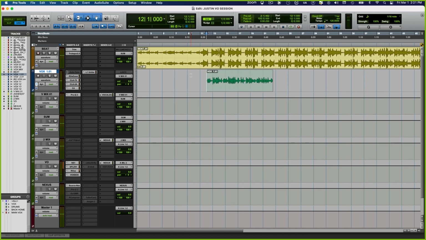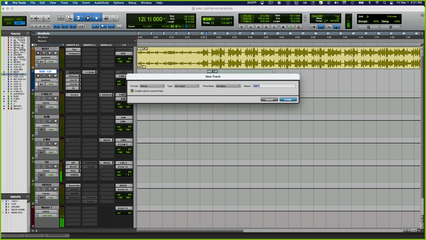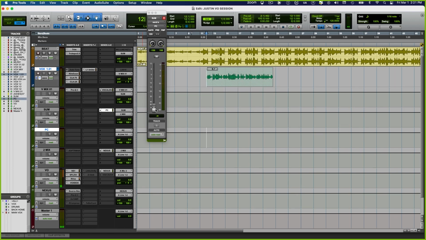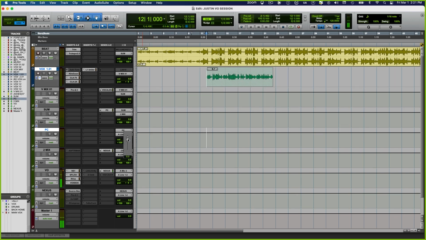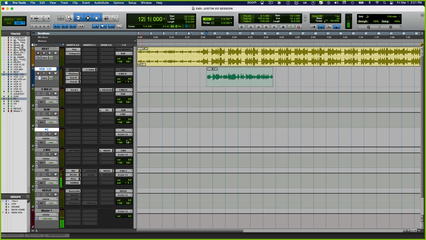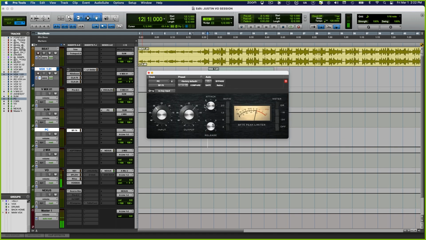So check this out. All right, so now I'm going to show you parallel compression, and I'm going to do this with the entire mix. So I have my vocals and my music summed to this aux right here. On the send here, I'm going to make a new track and call it PC for parallel compression. I'm going to make a stereo aux. Option click here to shoot out the level. And then I'm going to turn the volume fader all the way down because I don't want to hear this just yet. I'm going to use the Bomb Factory 76 for this.